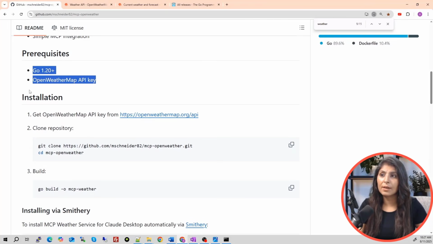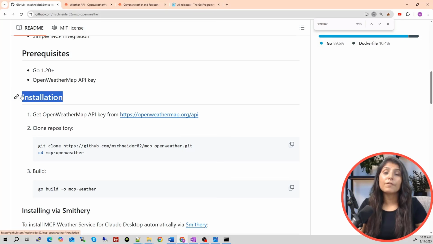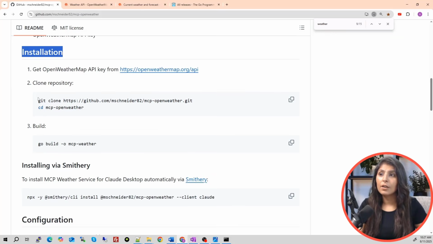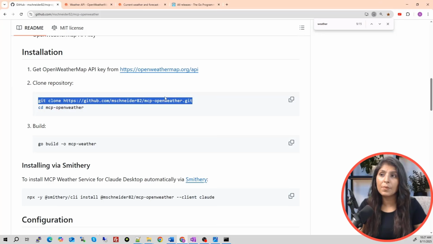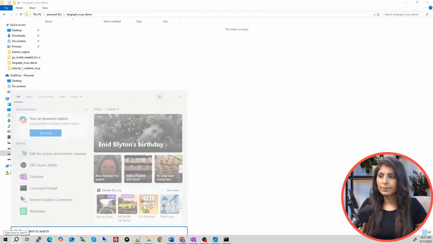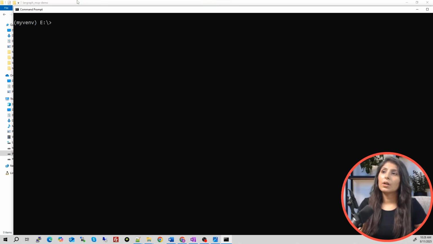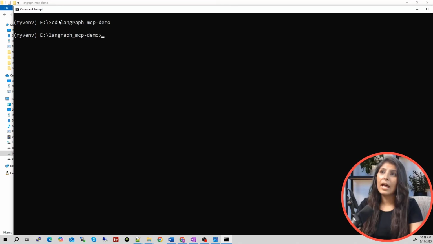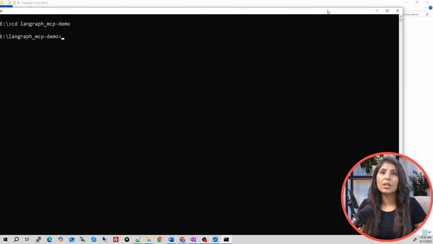Now move to the next step, which is the installation part. It means we want to run that MCP server on our local machine. So for that, we need to first clone the repo. Okay, so guys, I have created one folder. See, in E drive, I have created this folder. In this folder, I'm going to show you all the work. So let's open command prompt. So I'm in E drive. In E drive, which folder do we want to go in? LangGraph MCP demo, because we are working in this folder only.